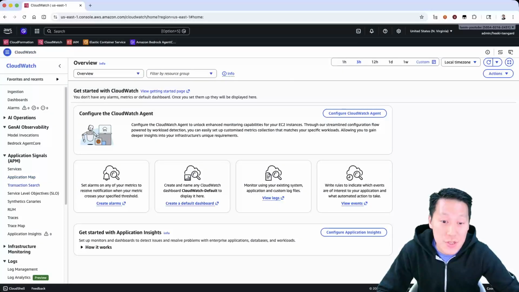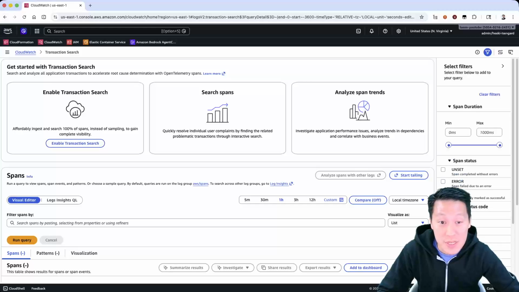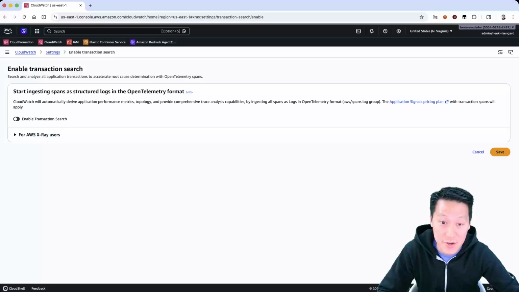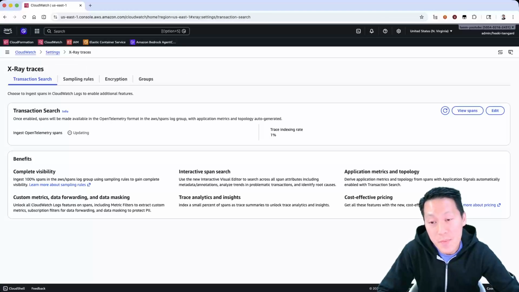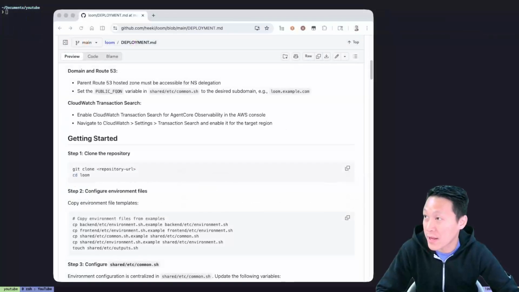And here we'll switch into transaction search, and here you'll see in the top left here, again, in a fresh account, this is something that you'll need to enable. We'll click the Enable Transaction Search, click the toggle, and we'll go ahead and hit Save. This usually takes a couple of minutes, so we're going to move on from here. We'll go back to the terminal with the deployment guide.